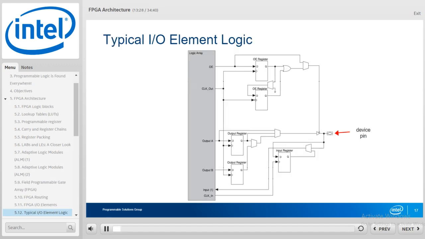Here is what the basic logic of a typical I/O element looks like. Not shown in this diagram is all the other hardware used to control many of the aforementioned features of the I/O element. The I/O element is divided into three major sections. The input path captures incoming data on input pins in an input register, or connects the input directly to logic in the device through the routing channels.